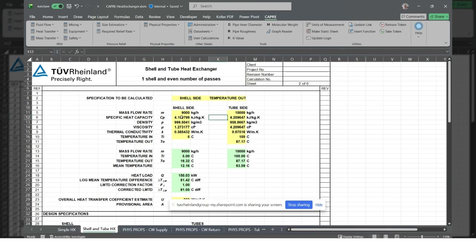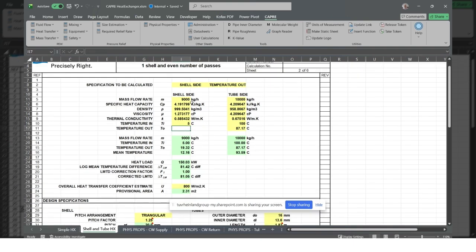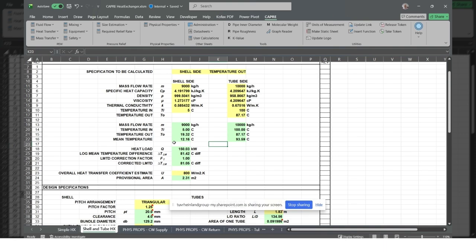So I've averaged the values out. Again, I've taken these temperatures off these sheets. So these were set up with the values we saw in the Flonet model. So at the minute, this is going to try and work out our temperature out on the shell side. This is what it's determining. We're going with our flow rates, temperatures in. We've got the mean temperature difference.